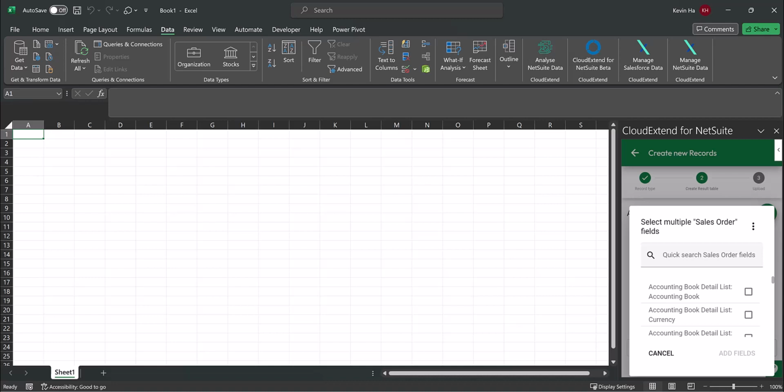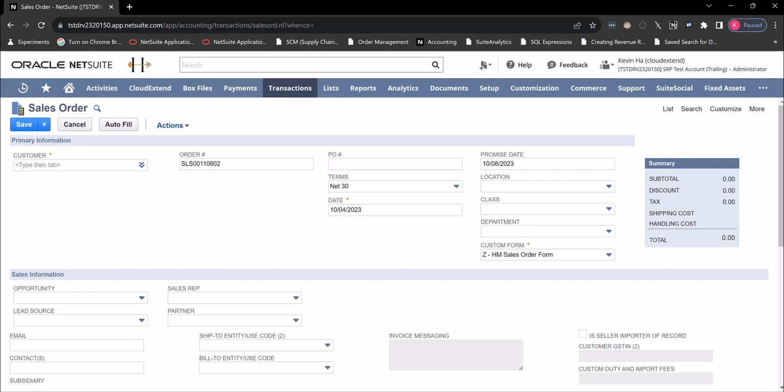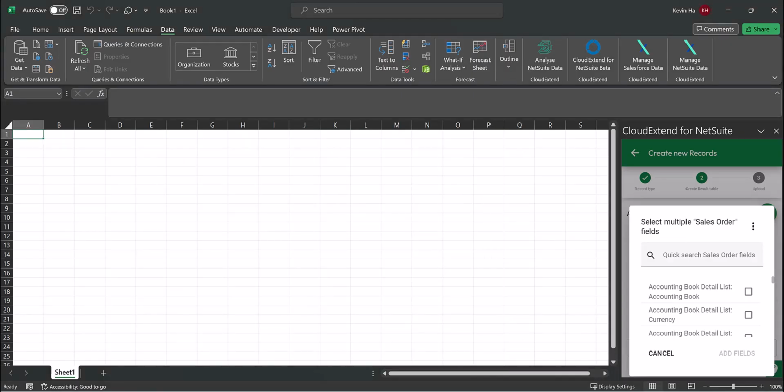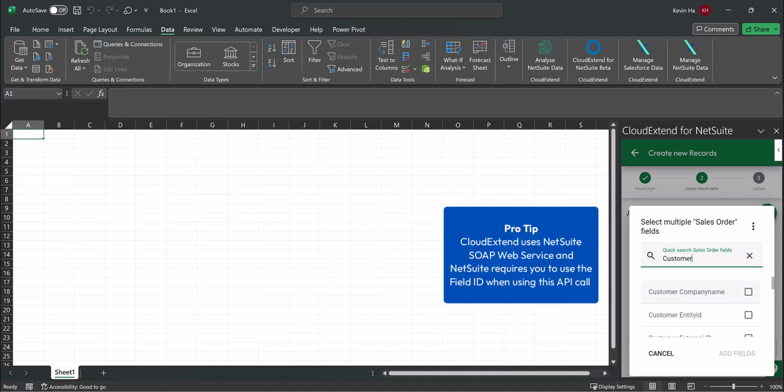So when it comes to adding fields, you want to add in fields that are from within your sales order form. So let's actually go into my sales order form in NetSuite to take a look at some of the fields I need to add. So in this case, let's just say customer is an example. So if I were to go back into CloudExtend and search for customer, it's not going to narrow it down to that exact field because with CloudExtend Excel for NetSuite, we don't use the field label, we use the field ID.